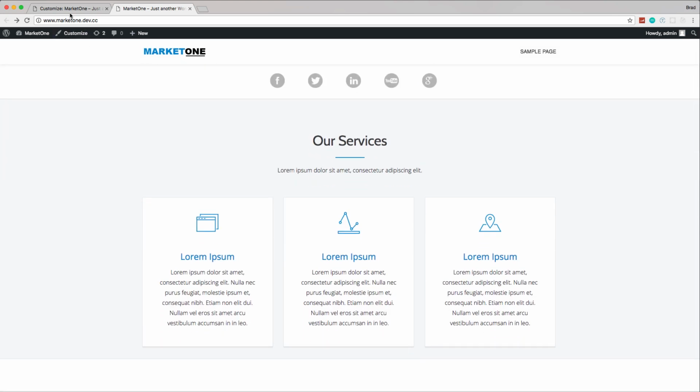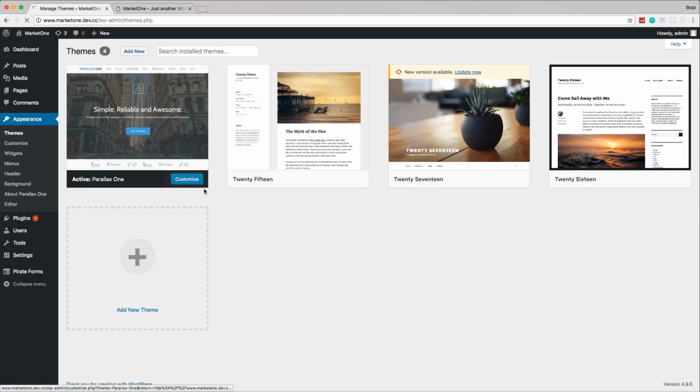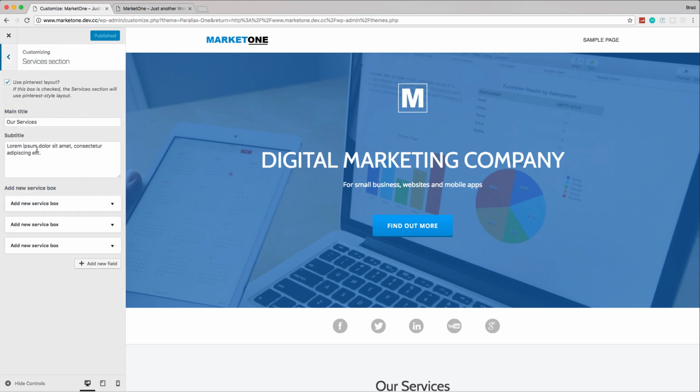All right, so next we're going to move down to the services. So if we go, there should be a back button. Why does it keep taking me back here? I'll click customize again, and let's go to the services section. And from here, let's just change it to marketing services. Okay, and we'll change this dummy text here, and we'll say these are our main services that we offer, or whatever you want to put.